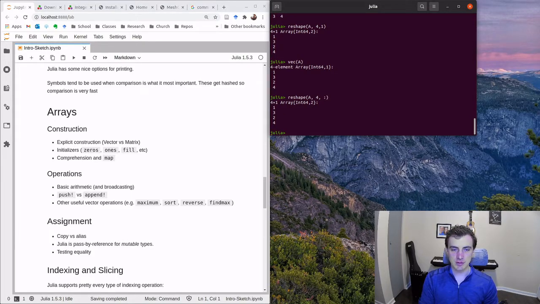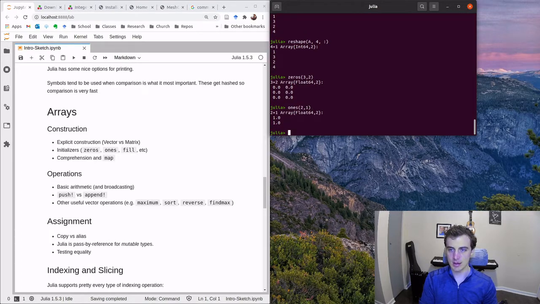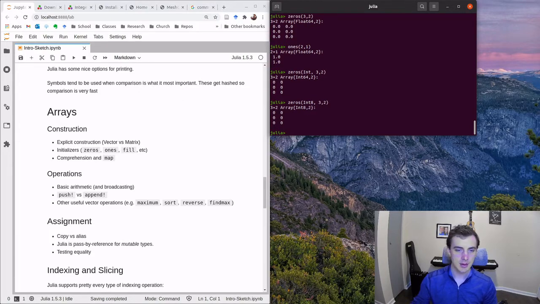They also have a bunch of really nice initializers, the unsurprising zeros and ones. Now, if I want to change the type of these, I can add in a type at the beginning. So for example, if I wanted a bunch of zero integers, I can add in the type as the first argument, or here I could do a UInt8, or I could do an Int8 if I wanted. And then they also have some other ones like fill, which will fill in a value of the appropriate size. This will fill in a matrix of tens of dimension 3x4.